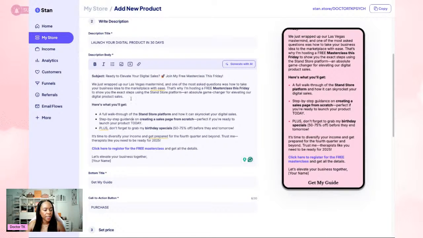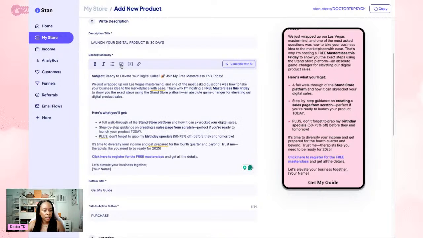You can put a video in here. I can put a picture in here. So I can do this. I can go grab a picture from something.